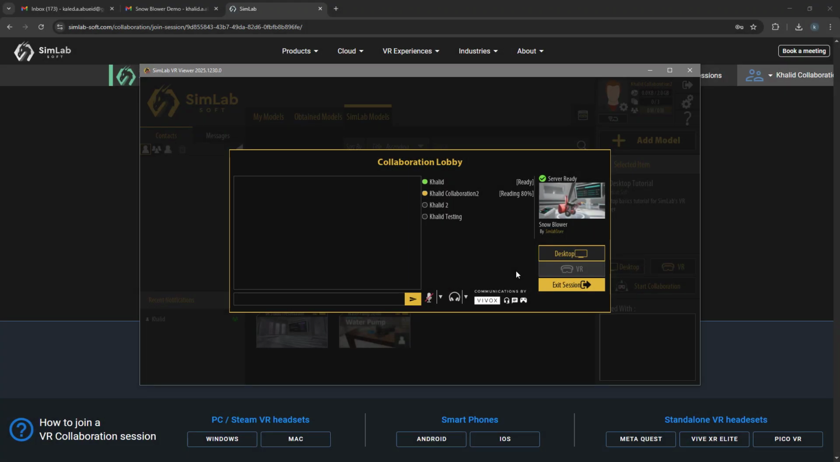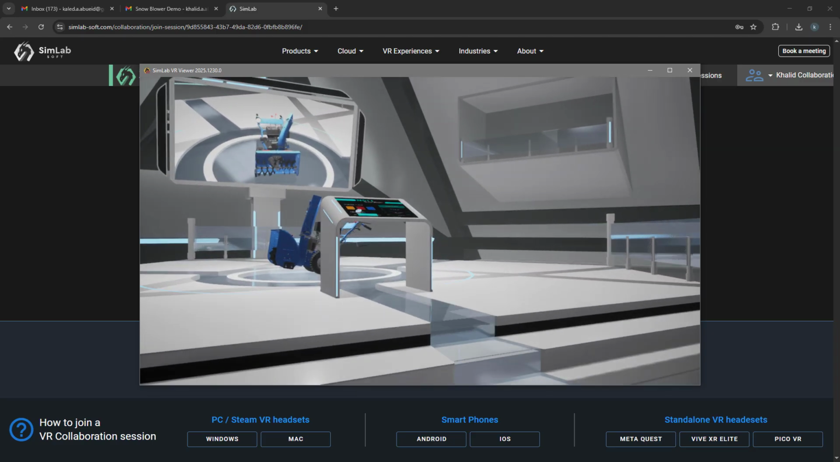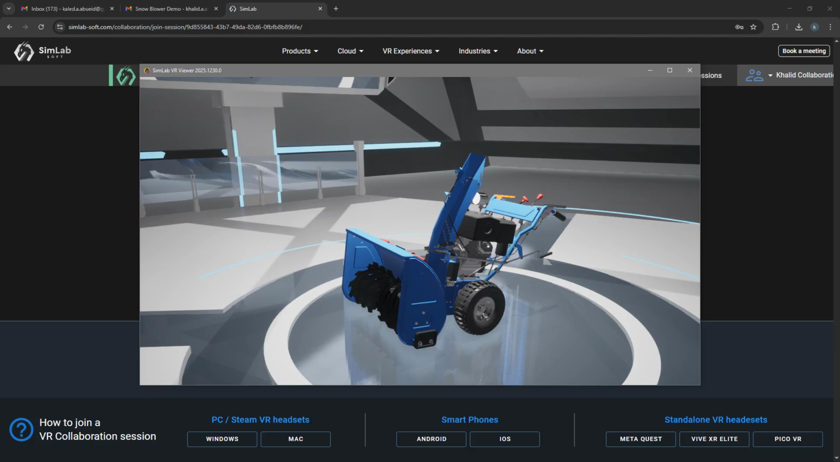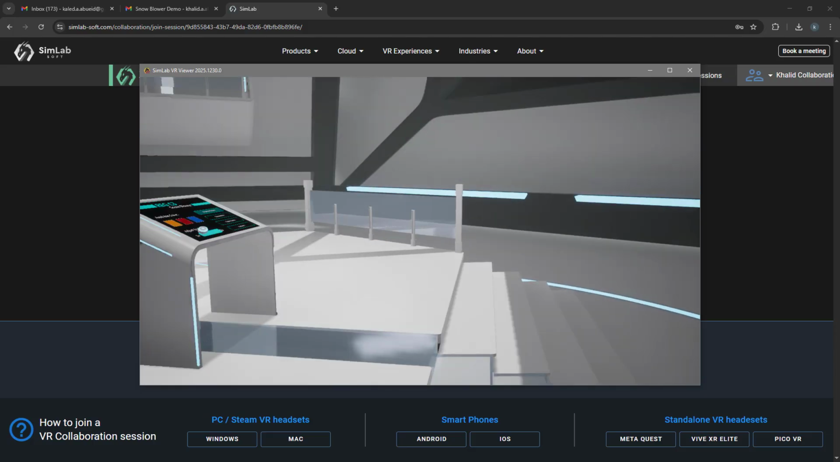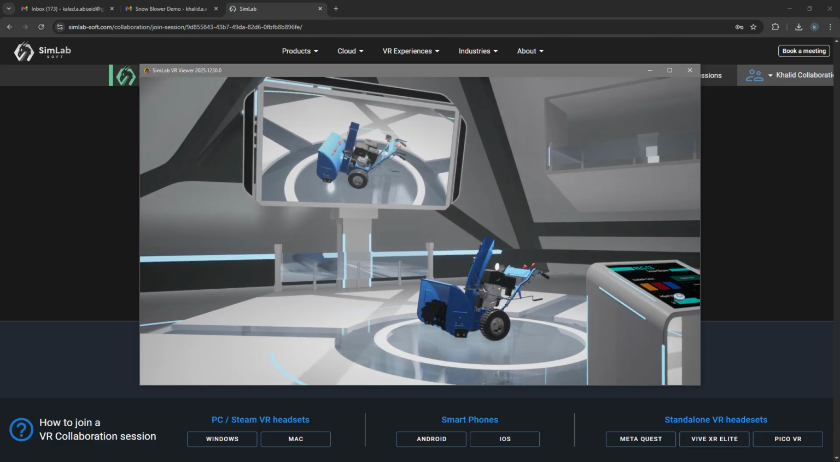In this tutorial, we are going to talk about joining a scheduled VR collaboration session and how the Late Join feature works in SimLab VR Viewer. There are 3 ways a user would receive an invitation to join a scheduled VR session: as a contact, through a link, or through a calendar ICS file. Let's start with joining as a contact.